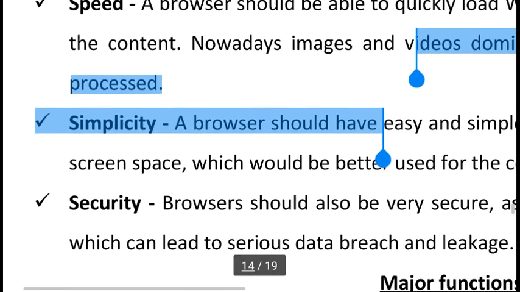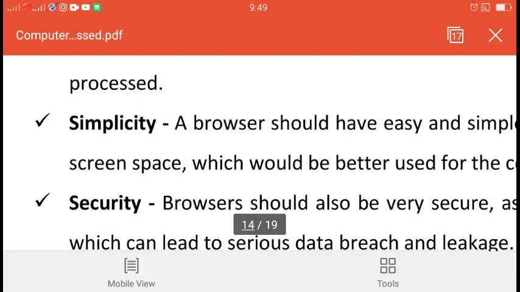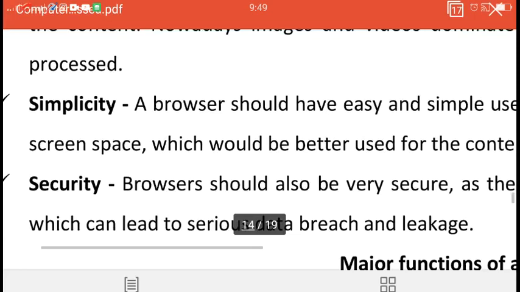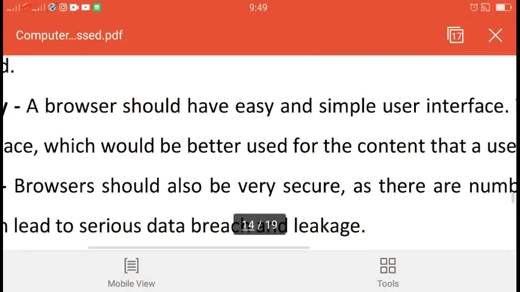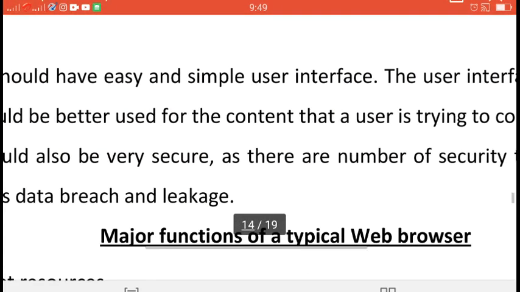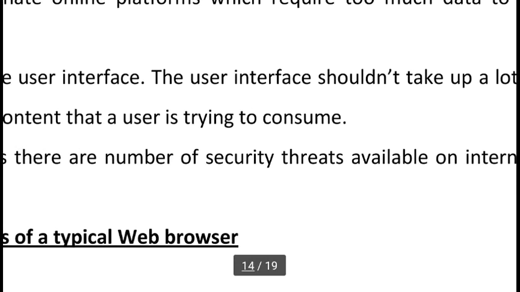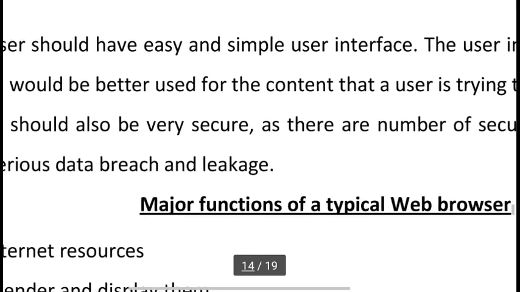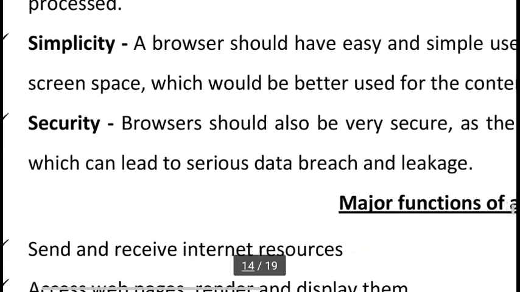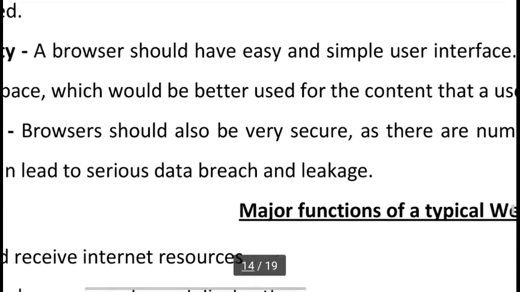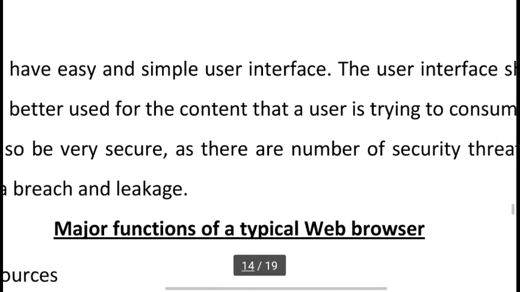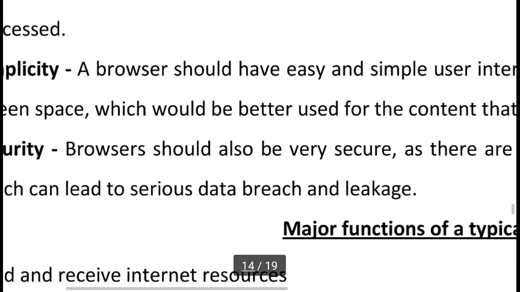Okay, then we have simplicity. A browser should have an easy and simple user interface. The user interface should not take up a lot of screen space, which would be better used for content that a user is trying to consume.